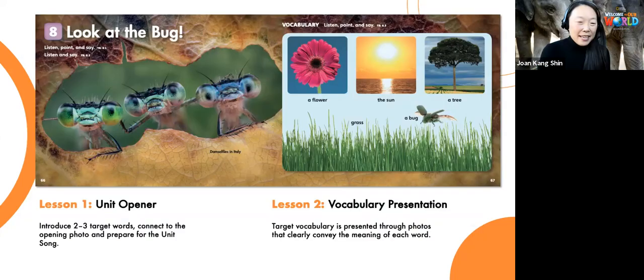And so here's what it would look like in the student book. In the unit opener page, students are introduced to the theme, but also 2 or 3 of the target words in that first lesson. And then in the second lesson, the vocabulary presentation shows you all of the target vocabulary for the unit.